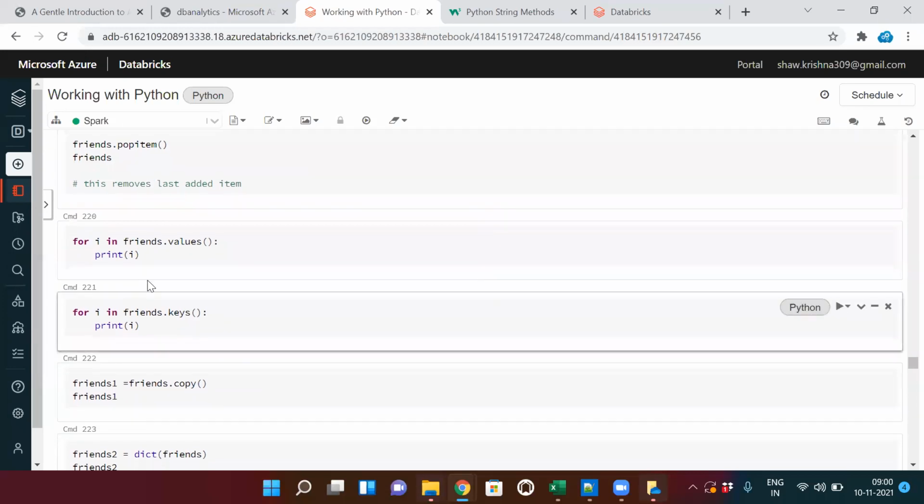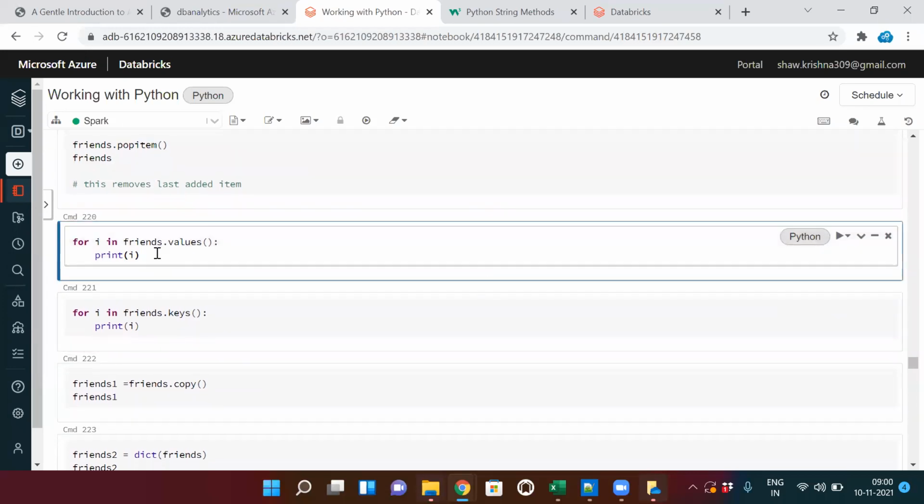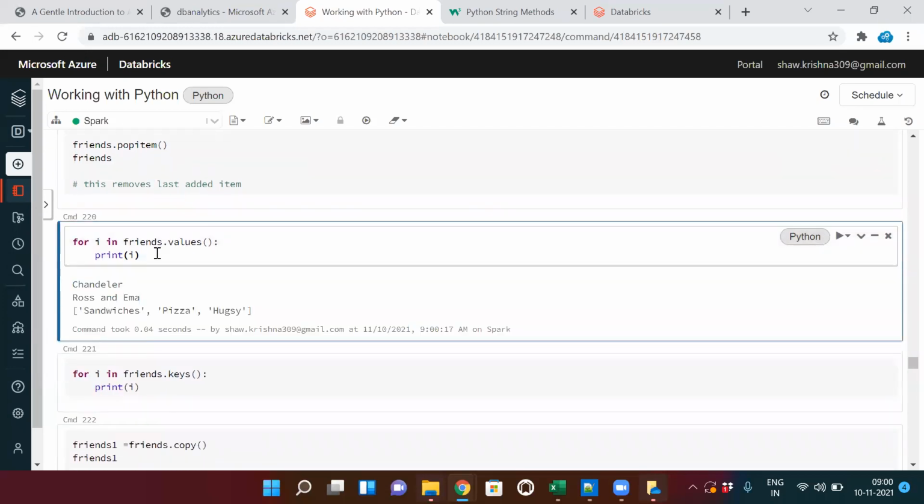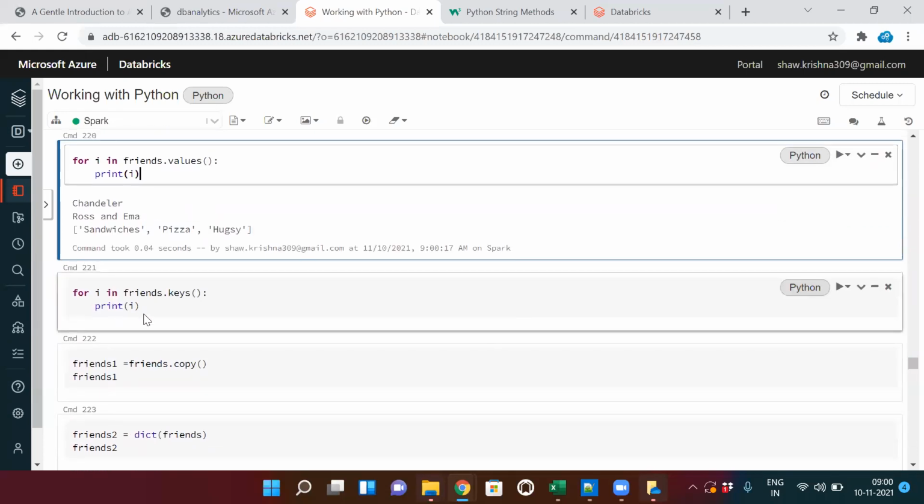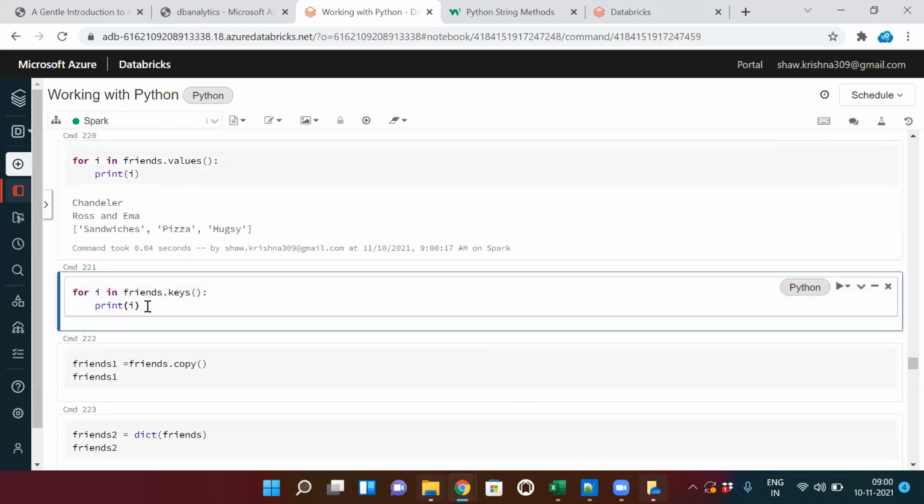They are the same things. You can run the code. I'm just running from here. Here I just want to print only the values under my dictionary. You can simply do that. Print dot values, and it will only print the value part. If you want to print the keys, it will only print the keys part.